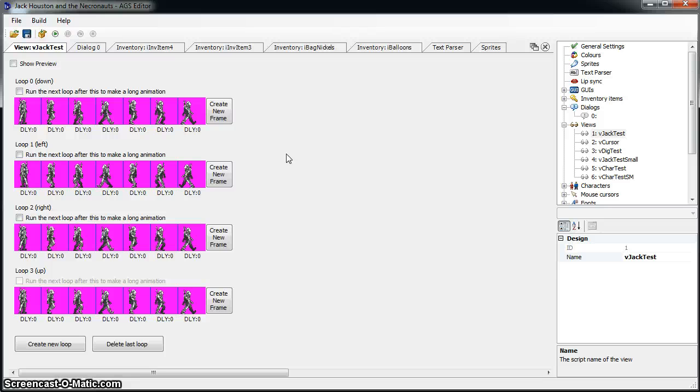So if your character is wearing a spacesuit, you'd have a view of him walking left, walking right, up, down, and all that good stuff with the spacesuit. Then you make another one without the spacesuit or with a hat or whatever, and you can change that character to a different view at any given time within the game. So this is where you would take your sprites, which would be here, and organize them into views, which is here, to create your different outfits or costumes. I think that's actually what they call them, costumes.